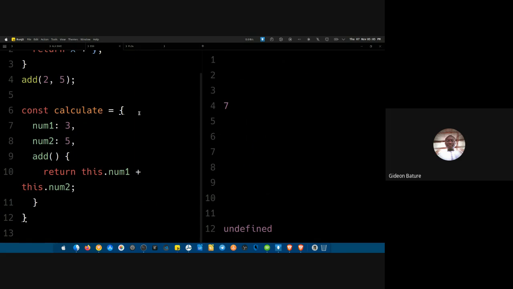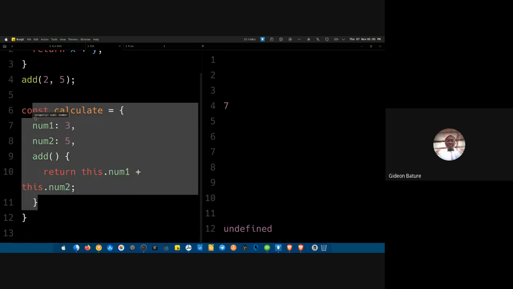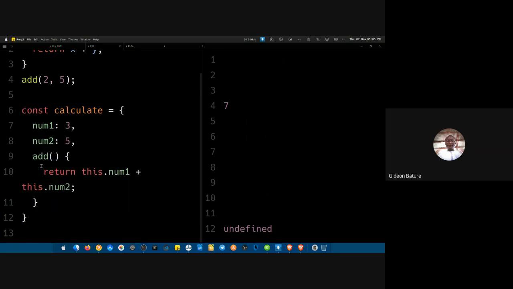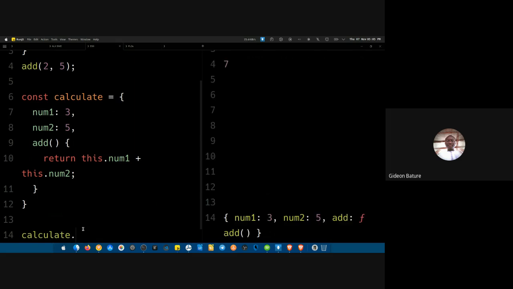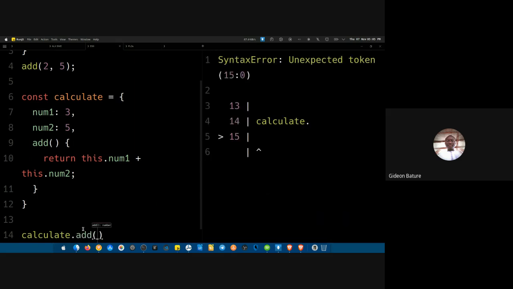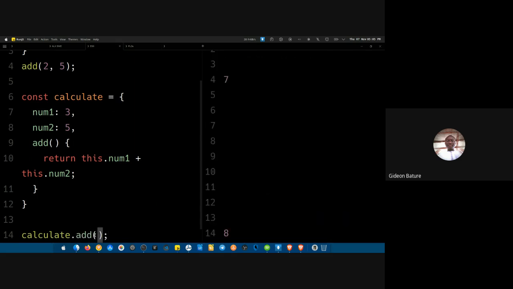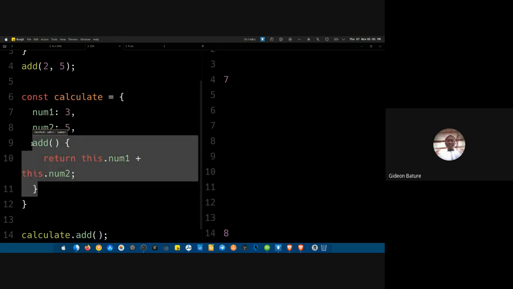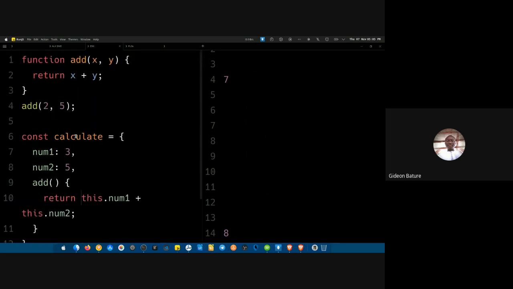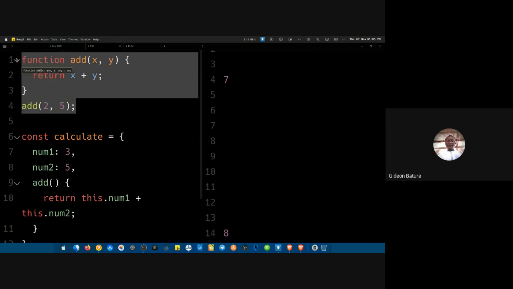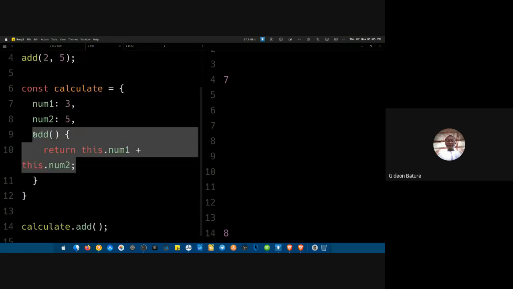So here now, as this one is, if I want to call this function add, I need to first use calculate, then dot add. That is the only way I can call this add function. This add function cannot work independently. It's always dependent on my object calculate. So it's the same thing. So this is a function, whereas this is a method.